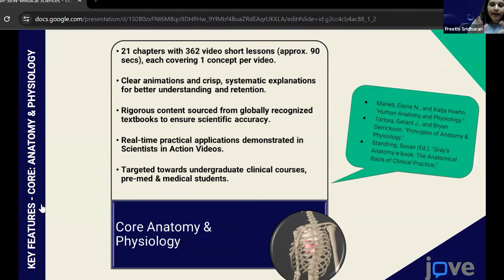They have clear animation providing crisp, systematic, and to-the-point explanations for better understanding and retention for the students. Our content is curated based on globally recognized textbooks to ensure scientific accuracy, some of which I have listed here. I would like to emphasize this point because it is very important: some key anatomical features, like the muscles and the bones, cannot be recreated, so we have to use the globally accepted images and formats that already exist. To ensure scientific accuracy, we use only globally accepted standard textbooks to curate our videos and animations.